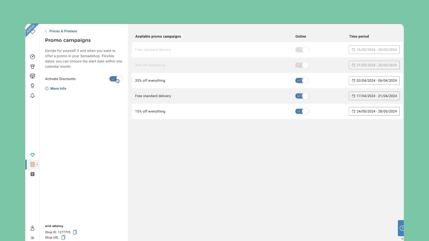Using the slider button on the left here, you can activate all promo campaigns, and using the individual buttons next to the campaigns, you can also turn on and off individual promos. By clicking on the dates to the right here, you can also select the dates you want the promo to run for. And you can see that the dates for different promos cannot overlap and run at the same time, which is automatically set in the system. Then you can go ahead and click Save on the top left here to save these promo campaigns.